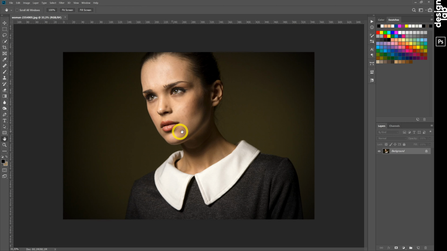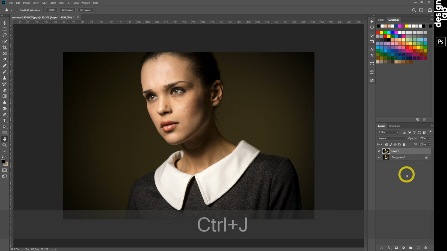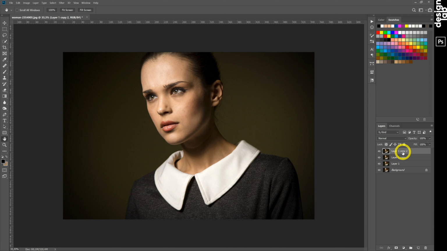Now we will separate the photo into 3 layers. One with the details, second with just the colors, which is the basis of frequency separation, and an additional layer for extra smoothness. Use Ctrl+J to create 3 layers. And call them color, blur and details.